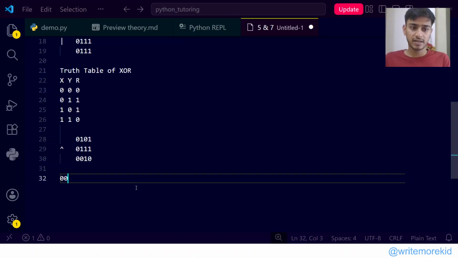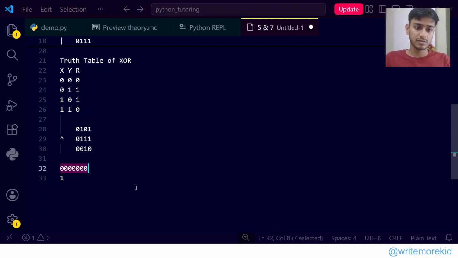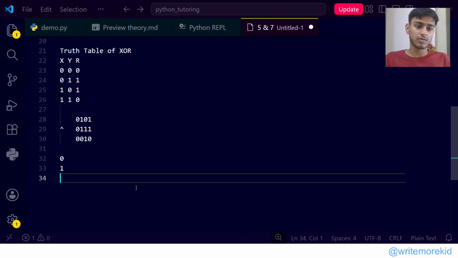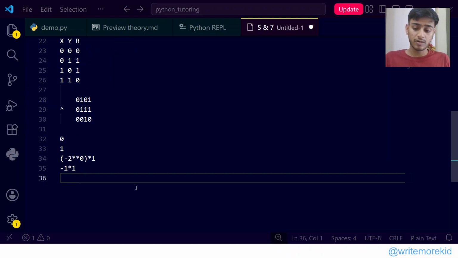The binary equivalent is like this. So what will happen? It will make it something like this. Now the shortest form I can use is just the singular values. This is the most significant bit, and the most significant bit carries the sign. So this is -2 to the power 0 into 1. This is what? -2 to the power 0 is -1 into 1. I got -1. So that's why we got -1.